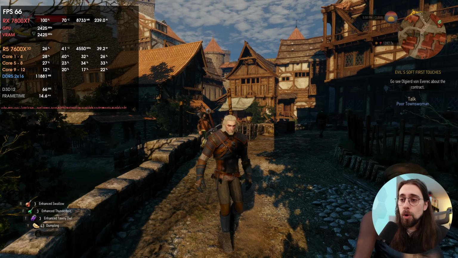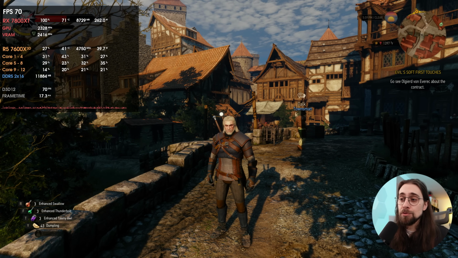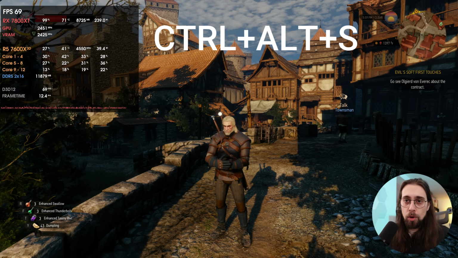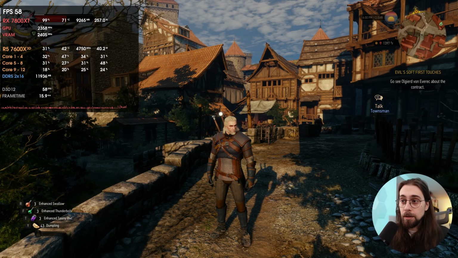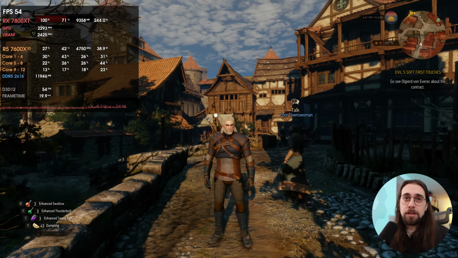So yeah, Ctrl-Alt+S, and let's see, we are running around 70 FPS now. Ctrl-Alt+S, and yeah, the impact is definitely much lower.